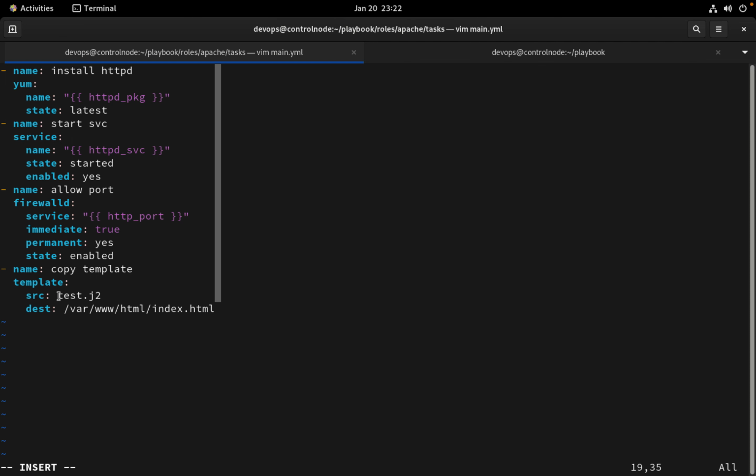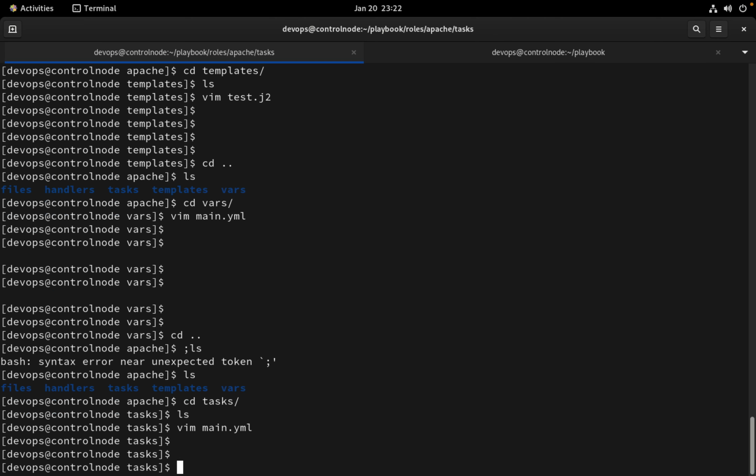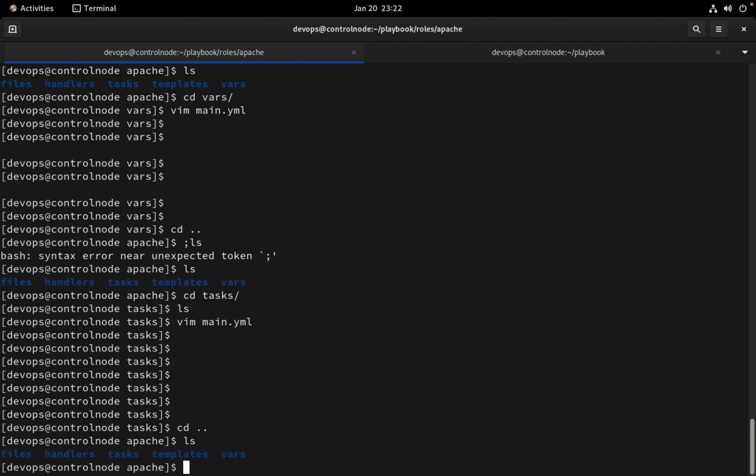We don't need to give the complete path of the test.j2 file, so it will automatically detect this file from the templates folder. Similarly, we don't need to give the path of the variable. The variable will be automatically detected from the main.yaml file inside the vars directory. So this is all in the tasks directory. Let's come out from this. So we have created variables, we have created templates, we have created tasks.